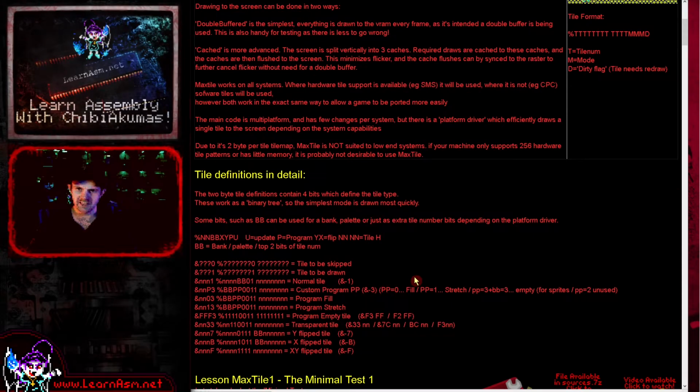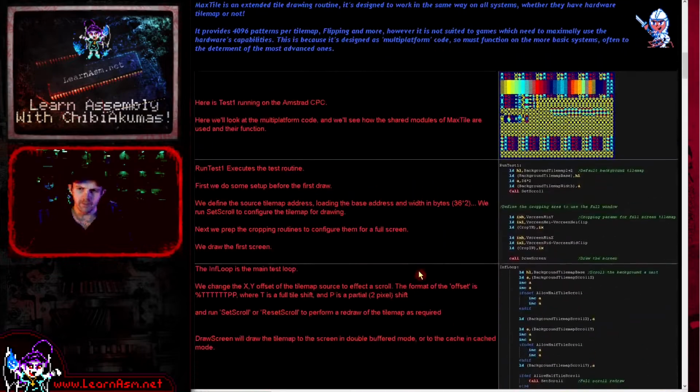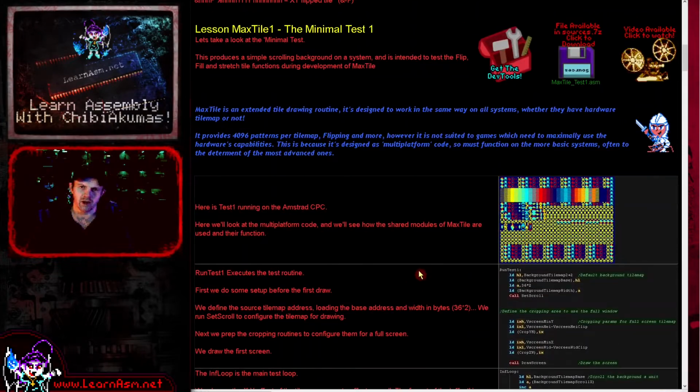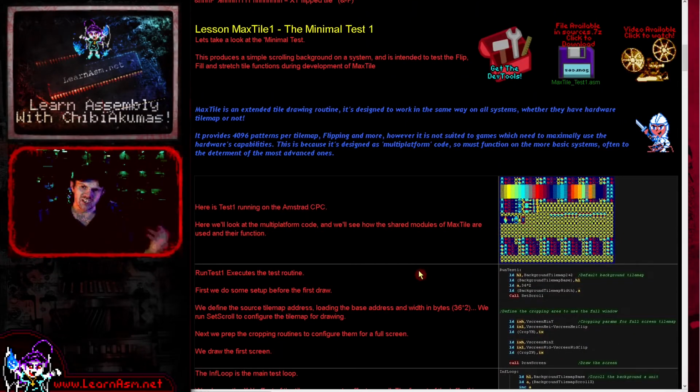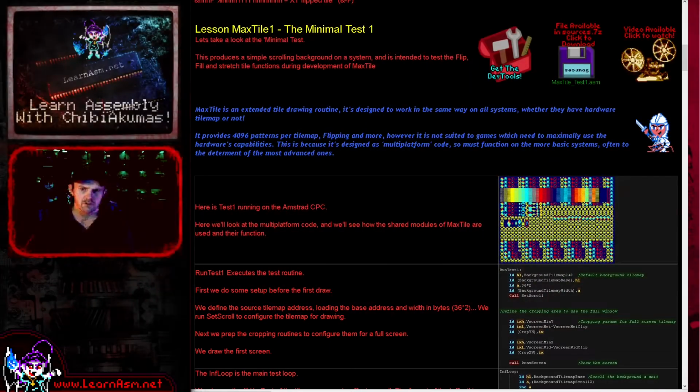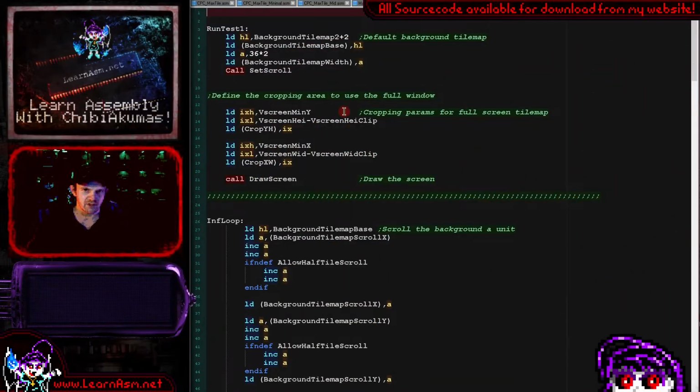What we're going to look at today is some of the core code of the minimal tile example. We're not going to look at the shared code yet. It's a bit too advanced to look at that yet. What we're going to look at is the shared code of the minimal example that's called test 1. So let's go over to the code and let's take a peek.